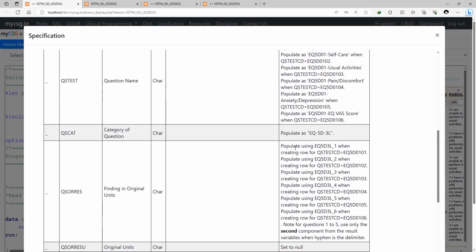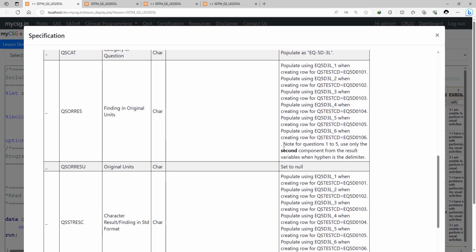And then for QSCAT, we are being asked to populate as EQ5D-3L. And then for QSORRES, we are creating records for each of the questions. So populate using EQ5D-3L1 when creating the row for the EQ5D-0101 test code, and then similarly for other cases. But we have one note here. Let's take a look at that.